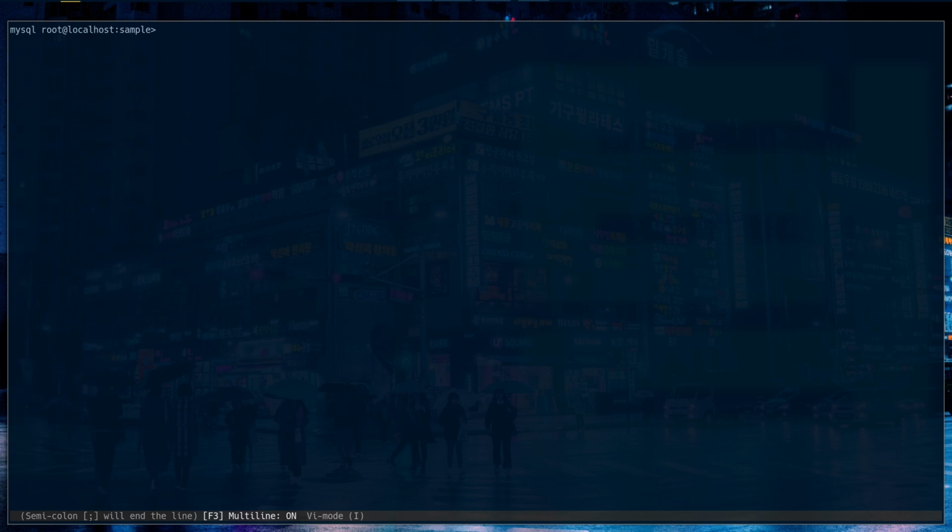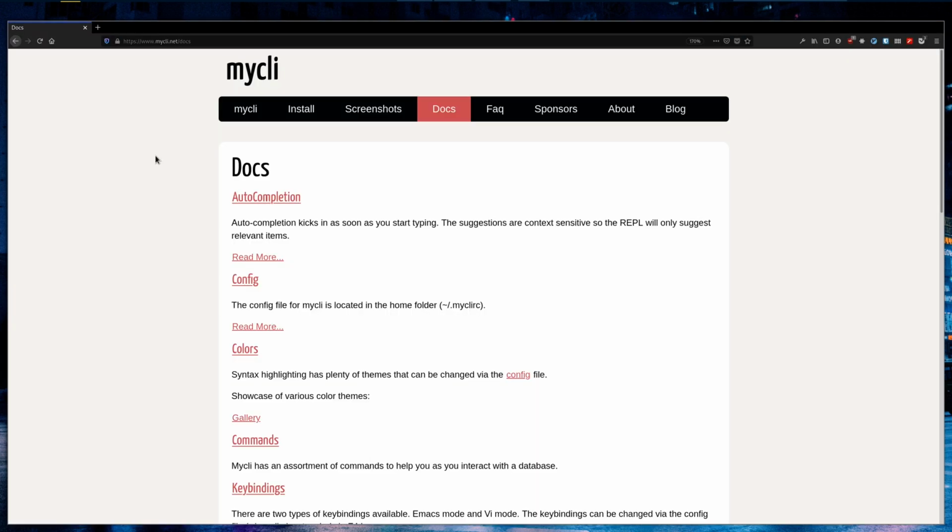Another killer feature is that I can hit Control R, just like I would if I was in Bash, and I can look up a previous command. So show, there we go, or describe, perfect. Any command that I've run recently, I can find really, really quickly and just run it again. I've barely scratched the surface with MyCLI.